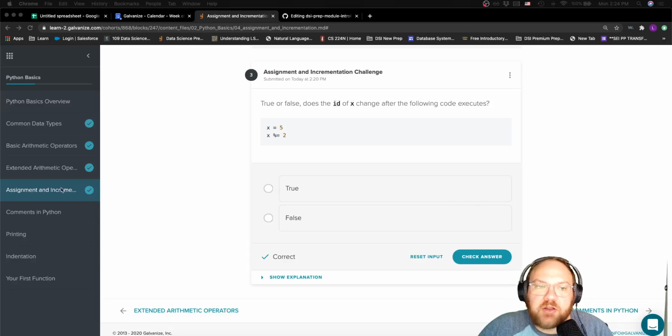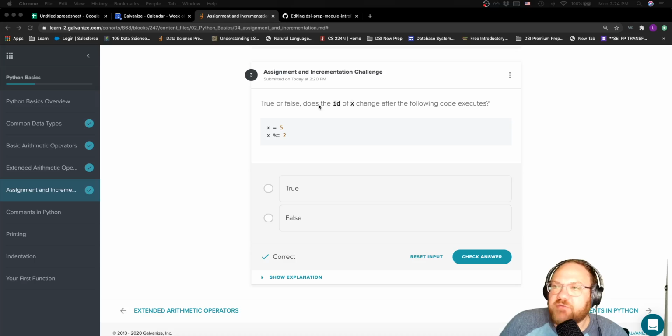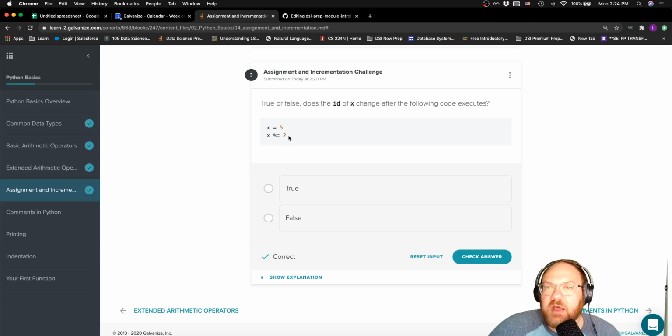So for the third challenge on assignment and incrementation in basic Python, we're asked true or false, does the ID of x change after the following code executes? x = 5, x %= 2.